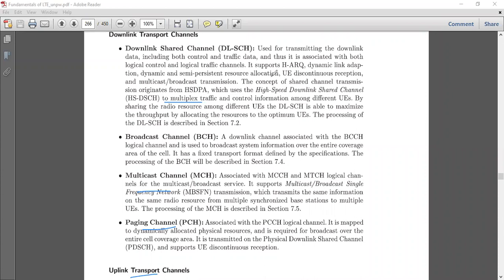So what is a downlink shared channel? It is used for transmitting the downlink data, including control and traffic data. It is associated with logical control and logical traffic channels. It supports HARQ, dynamic link adaptation, and dynamic and semi-persistent resource allocation.